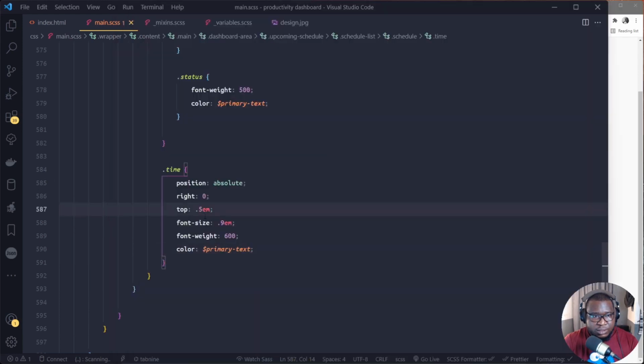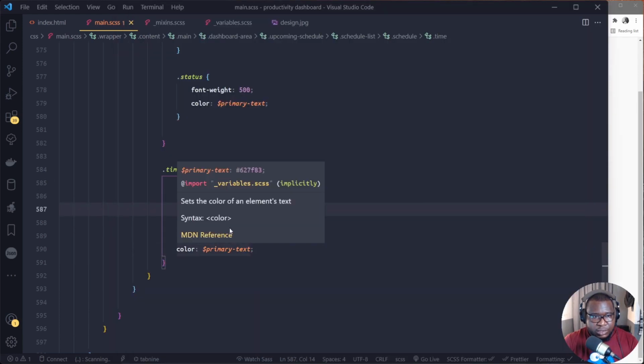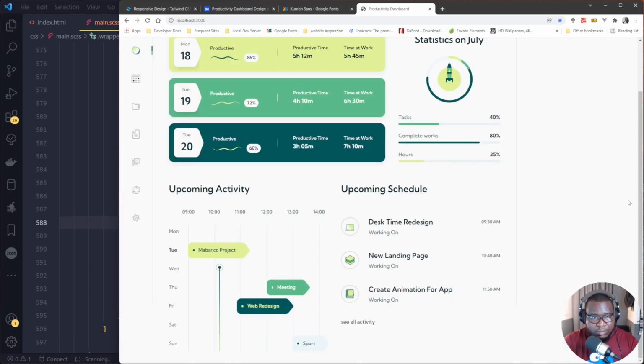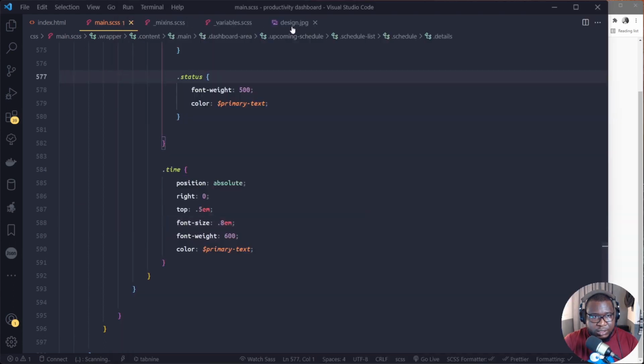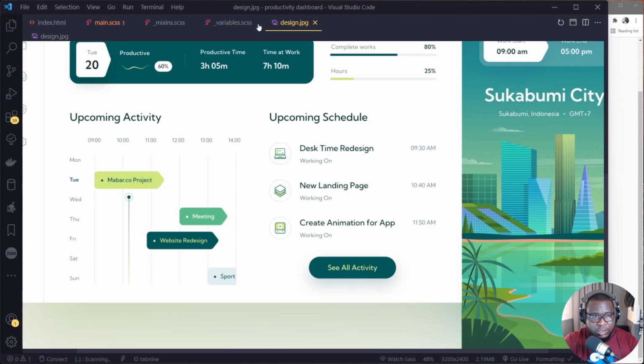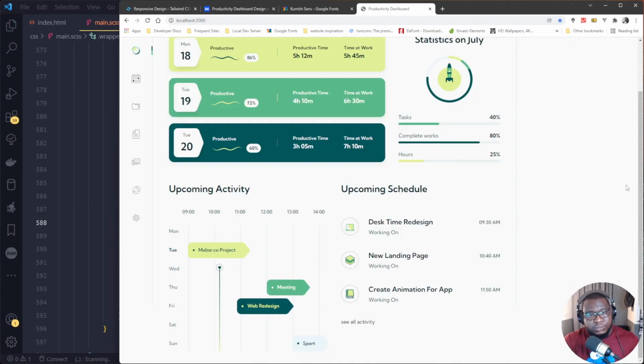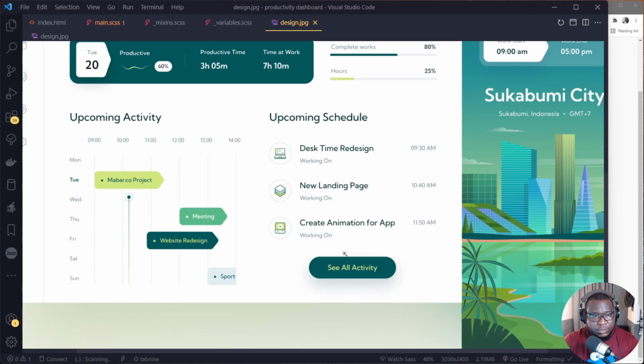I'll check the font size of the time again. 0.9, obviously 0.8. I think the 8 makes it smaller. I'll check here. No, it made it bigger. The 9 makes it smaller. So I'm going back to the 9. Alright. So now let's design this see all activity button here.